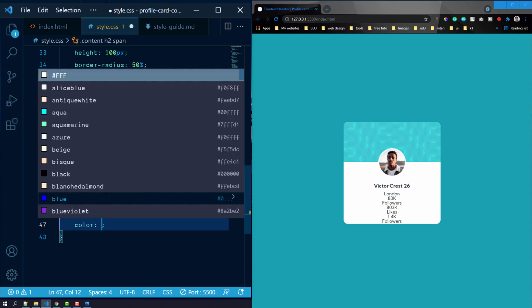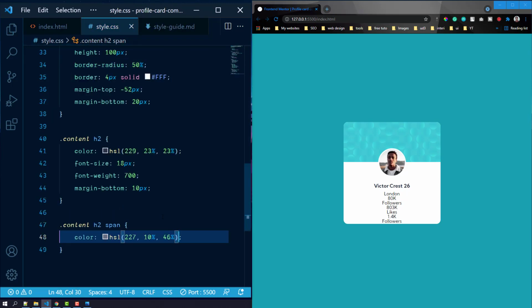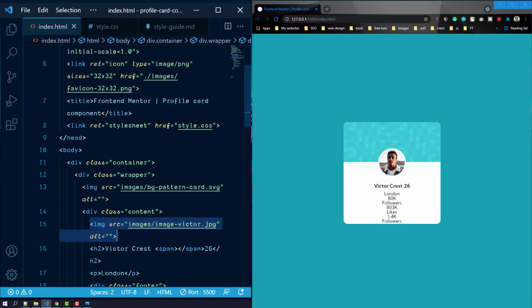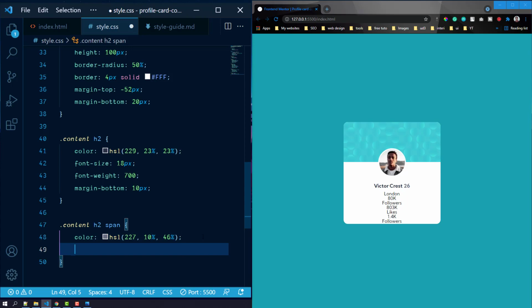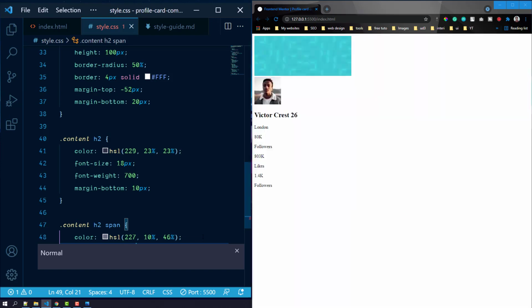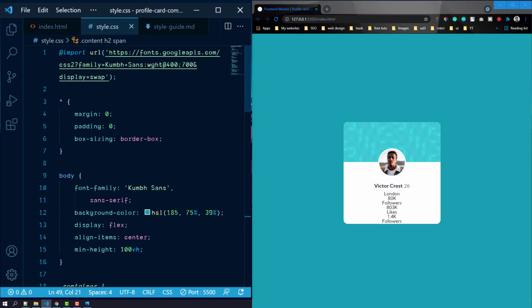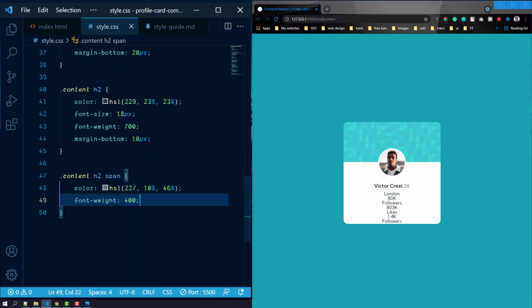So in this case the color, let's grab the color, dark grayish blue. This is the color. Okay, this is not taking the color here. So the text will be inside the span text, not outside of it. So now it is taking the color. We can also make the font weight actually 400, okay, 400. Now it looks fine, so it is done.